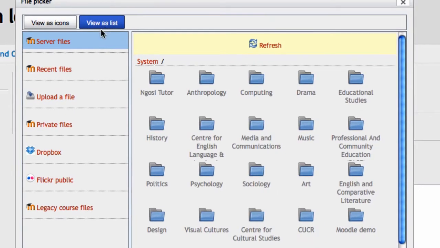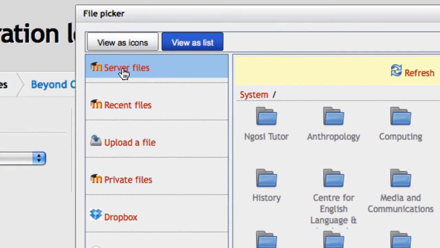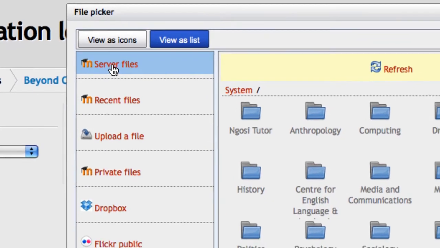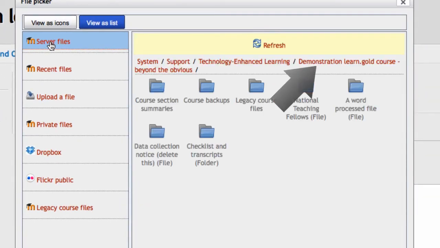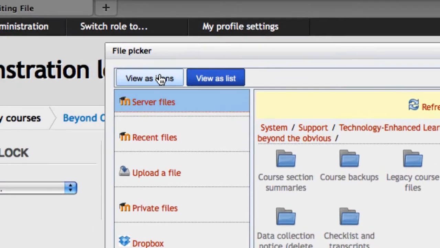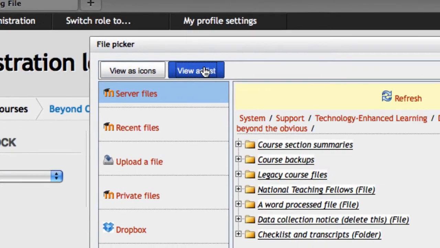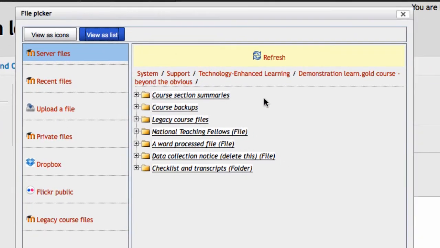I'm also able to return to the place where I was before by clicking on Server Files, and it will open in my original context. As well as looking at icons, I can also view the contents of that folder as a list.